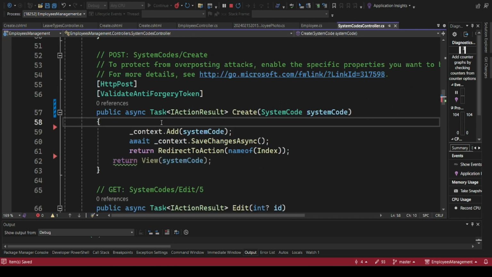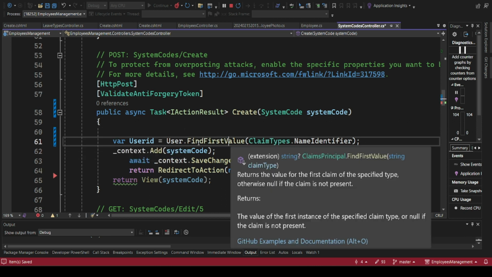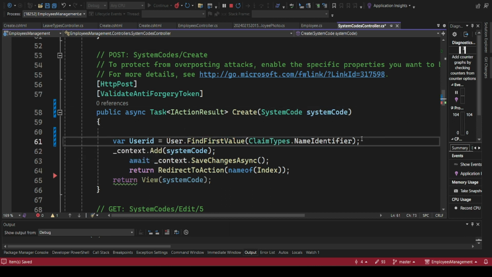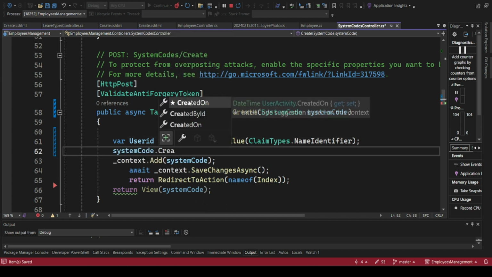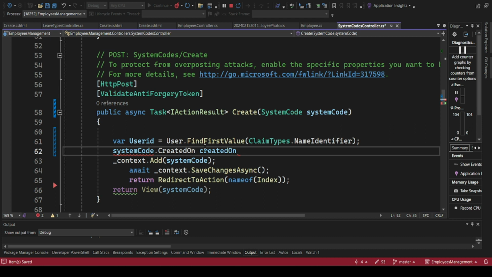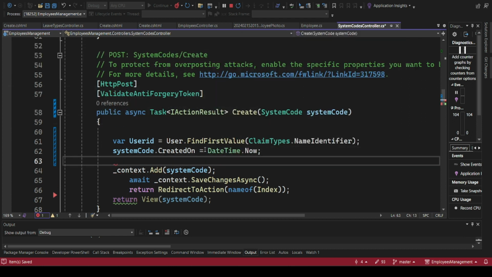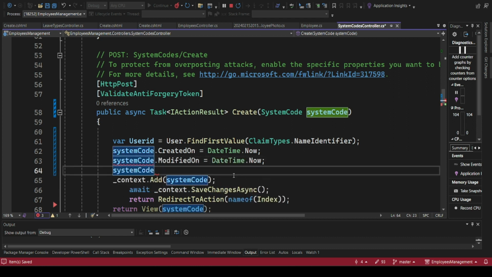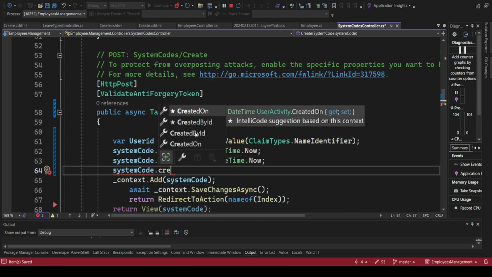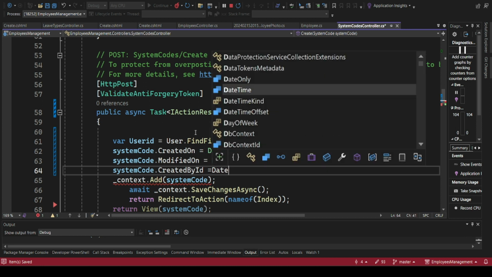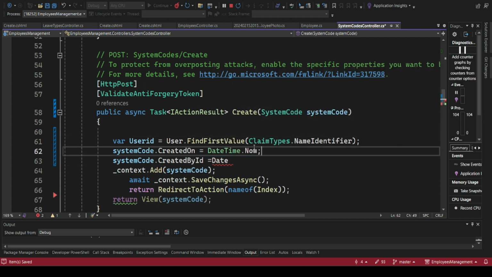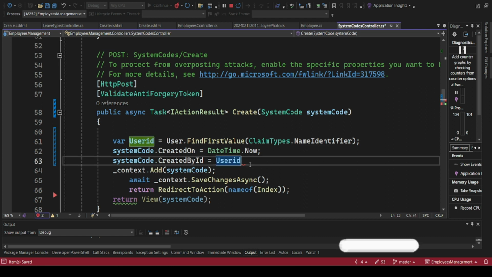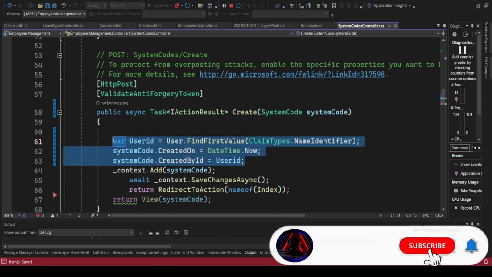So I'm going to add here my user ID. Then I need to ensure that I have the created on. So I'll say created on is equals to DateTime.Now. Then I'll also do system code, then I can have that as well, and I can say dot created by. Then this is date time. No, I should remove the modified by, and the user ID now should be this one. So the same thing should happen on the modified.